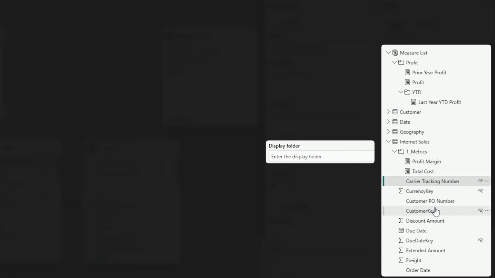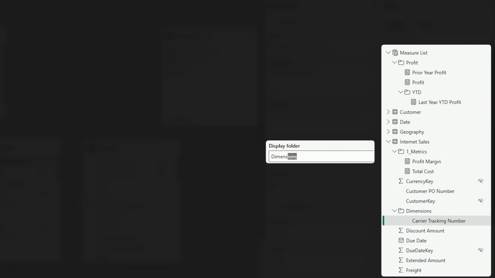So here's where the companies that have maybe multiple fact tables and quite a few degenerate dimensions that they want to utilize all in one little table, we could actually set up folders to account for that as well. As an example, I could click on a column like carrier tracking number, and maybe I'll put this in my dimensions folder, or maybe I'll even call it categories to make more sense for anyone building a report who doesn't necessarily know what a dimension and a fact is. So I have this categories folder I could store in there.